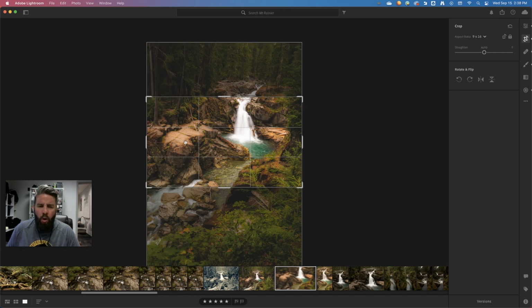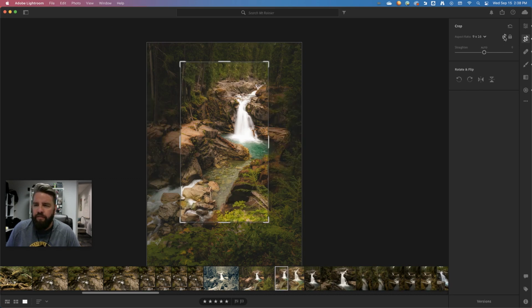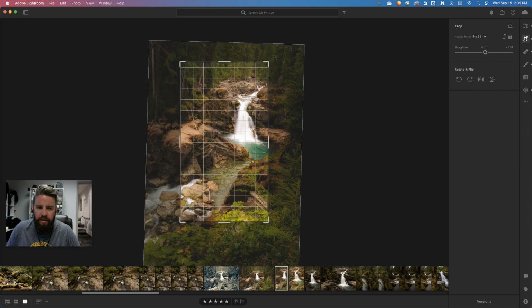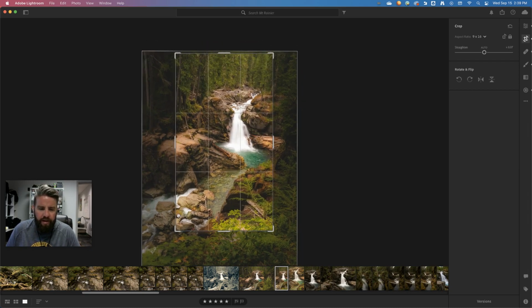And that orientation doesn't work for this photo. I want that to be flipped. So that's what this button right here does. If I click on that guy, you can see that flips that. And now it's more up and down rather than side to side. And I can come in and adjust this up and out like that.